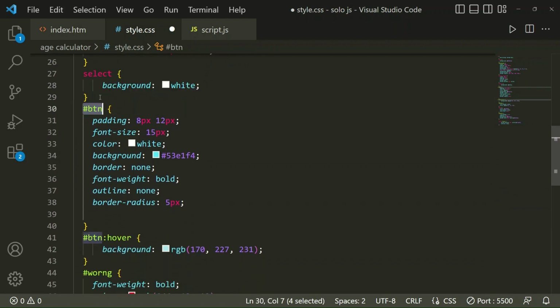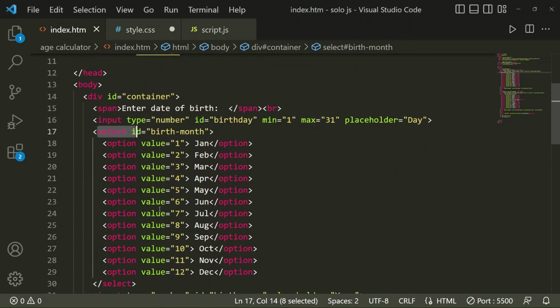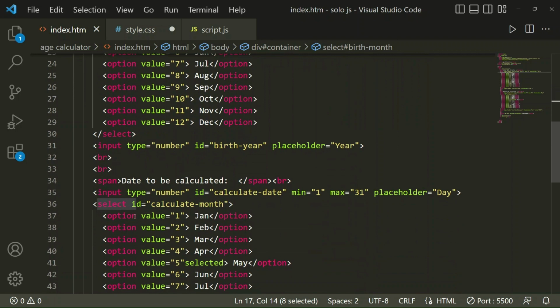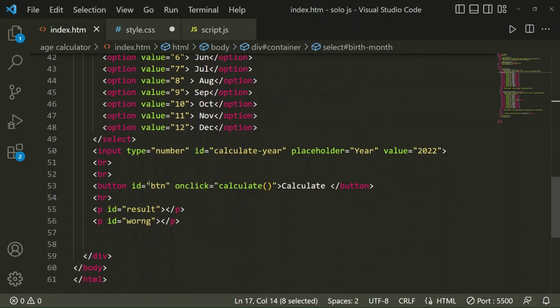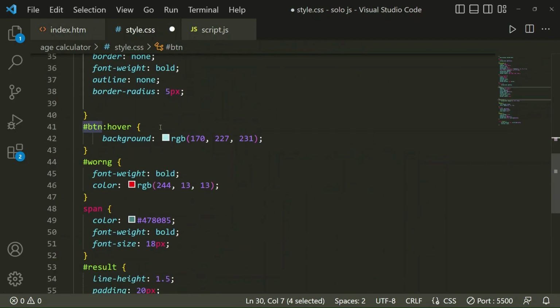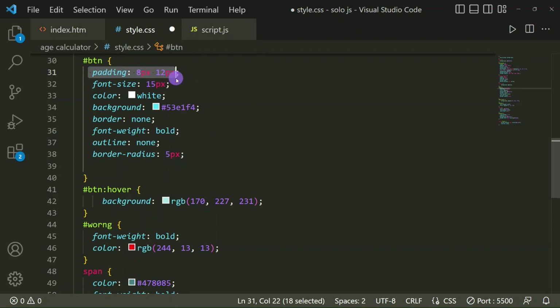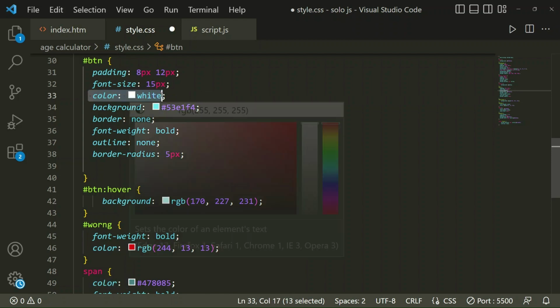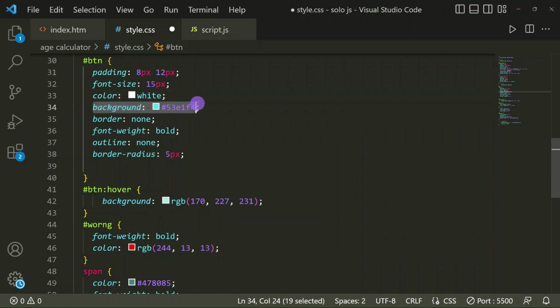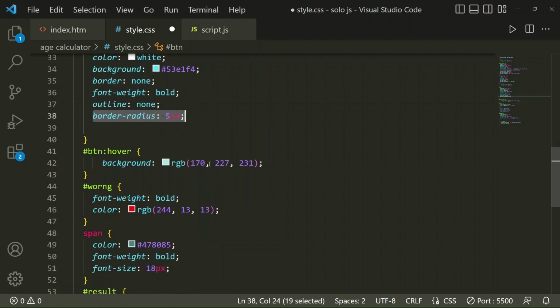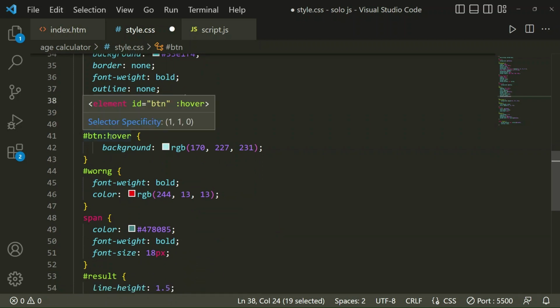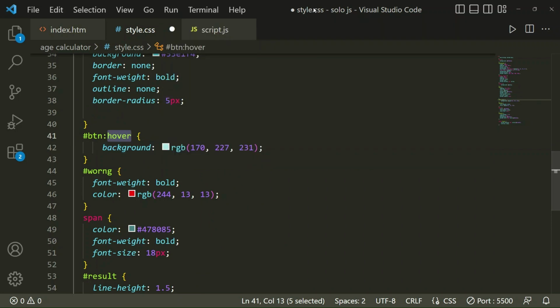So now here is the ID btn. I'll show you the ID btn where it is. Yeah, here is my ID btn. So for that button styling I have taken 8 pixel from top and bottom and 12 pixel from left and right padding, and then font size I have taken 15 pixel, and color of text I have taken white, and background color code I have taken this, and border none, and font weight bold, outline none, and border radius I have taken 5 pixel. So now when we hover on our button, the background color changes to this.